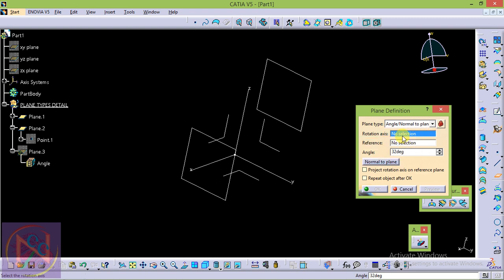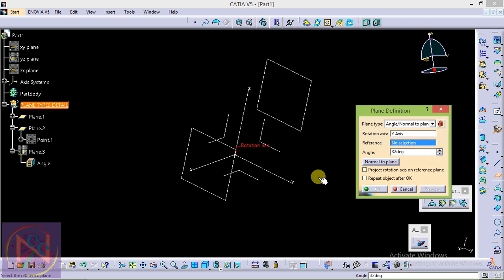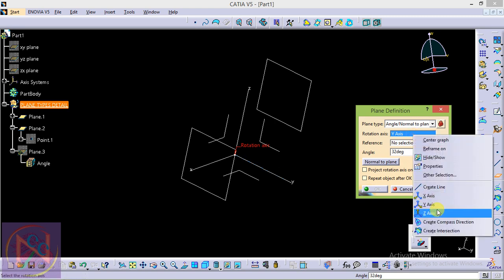So first we give the rotation axis, like a line. You can create this type of line, or also select the Y axis. I will select the Y axis, the axis of the Y coordinate system, and also select it by right click, and then give the input value.